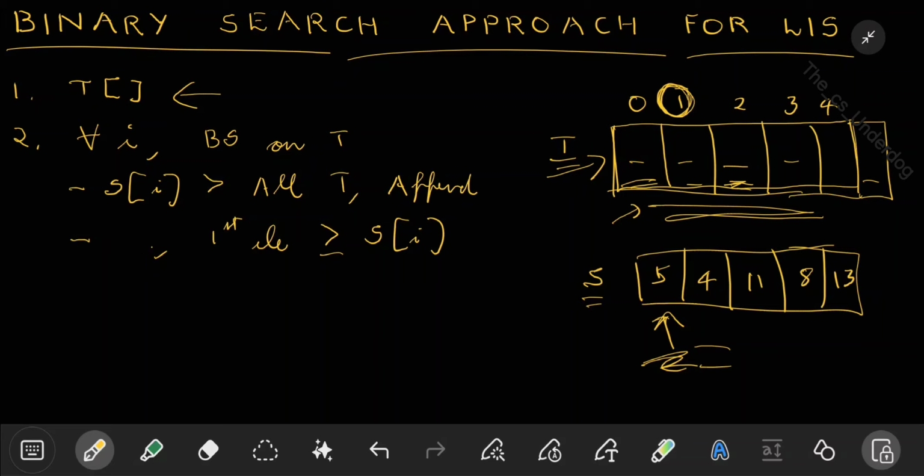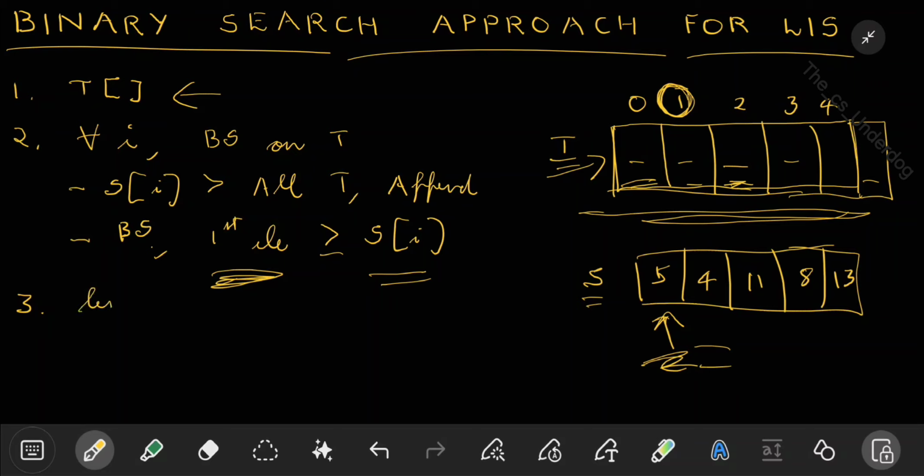What are you going to do using binary search? You will find out the first element in your tails array that is greater than or equal to the current element. What will you do then? Once you find this, you replace that first element that you found in the tails array with your current element S of I. This is the logic. And finally, what are you going to do? The final step is the length of tails. Whatever is the length of your tails array, that is going to be the length of your LIS. So finally, you will return the length of tails.